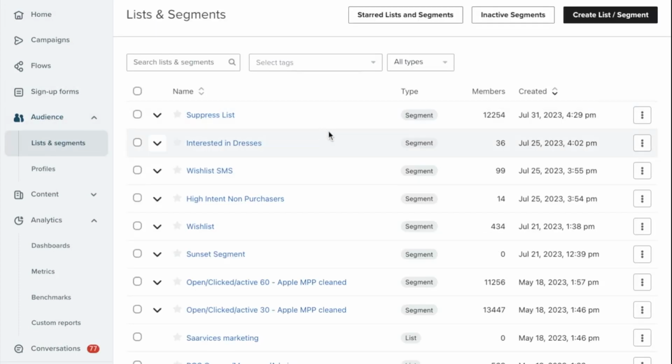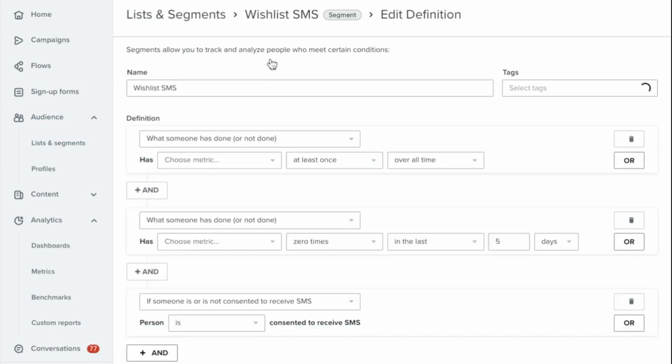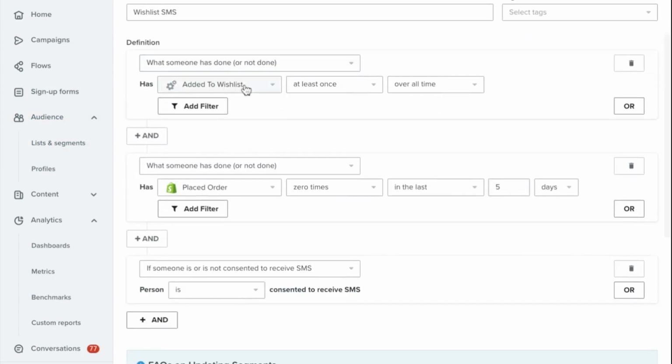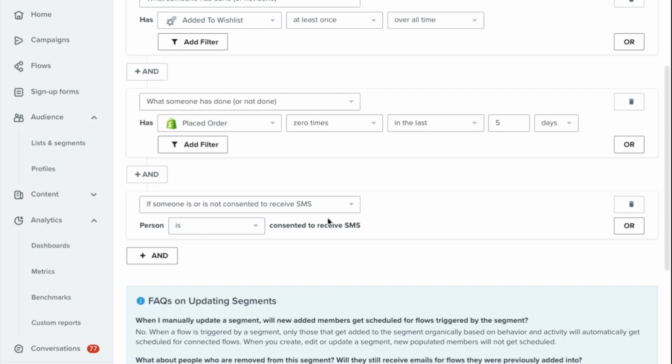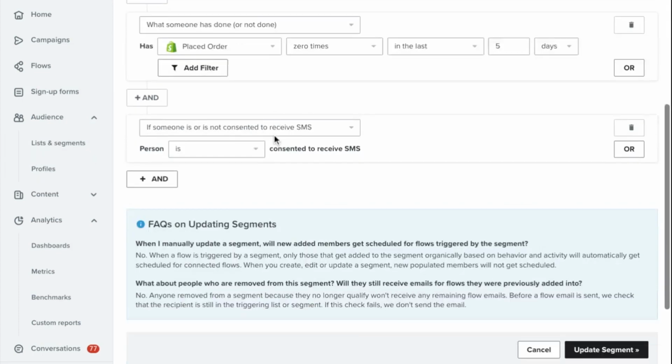Another segment we could look at is a little more targeted. This is a segment of people who have added items to their wish list at least once ever. They did not place an order in the last 5 days, and they're consented to receive SMS. So we'll take a segment like this and automatically send them a text message after they've added something to their wish list and they haven't made an order in 5 days. So they added something to their wish list, they haven't shopped yet, and we try to get them to shop again. You can get really creative with segments and really group customers however you want.